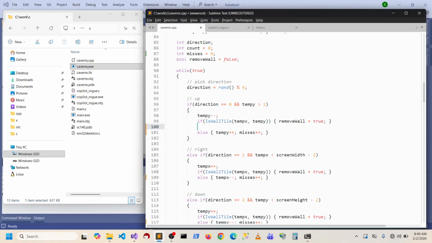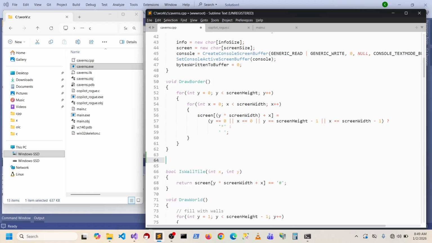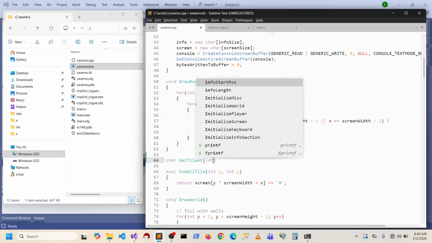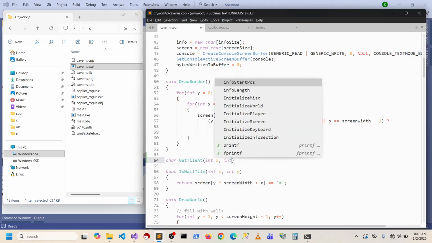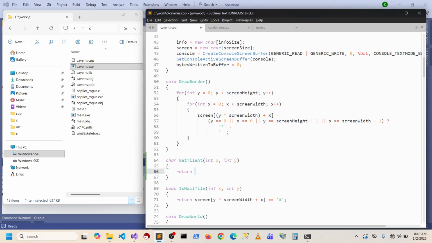we could just change that to get tile. Let's write a get tile. It's actually the same as this, except you don't have the equal.